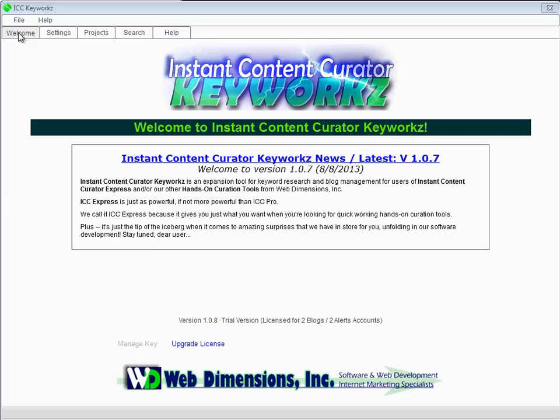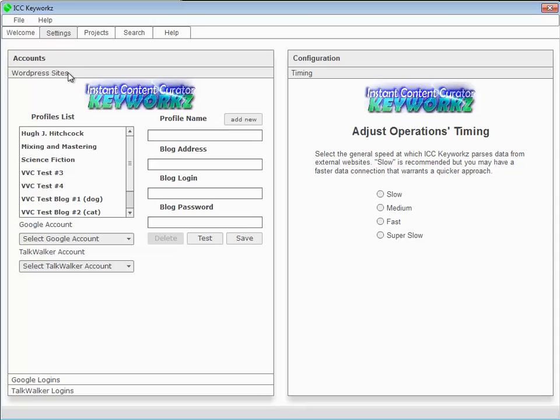So we're on the welcome screen now. The first thing we're going to look at here is the settings. And on the settings, you're going to enter any number of profiles that you might want to save. And the profile consists of a WordPress blog login to that blog, a Google account login, and if you want, a TalkWalker alerts login. We'll explain all that later, but the main thing that you're really going to need for the Keyworkz keyword searching is a Google account, because you're going to have a Google AdWords account.